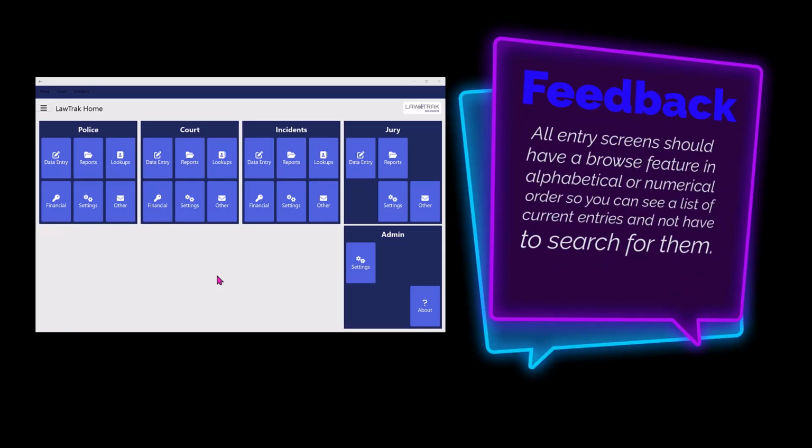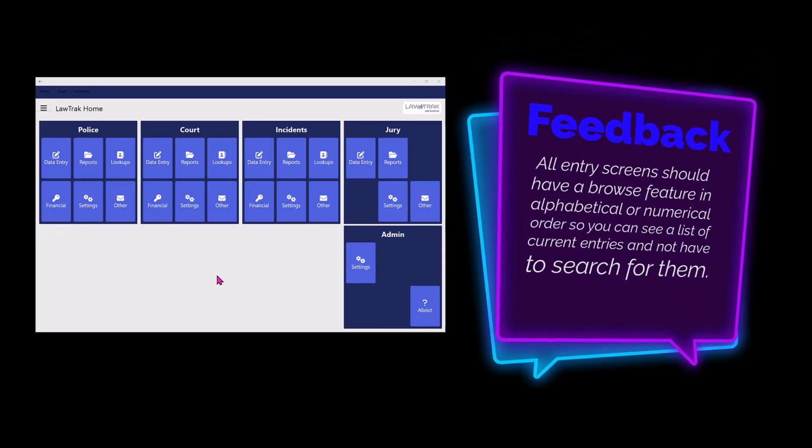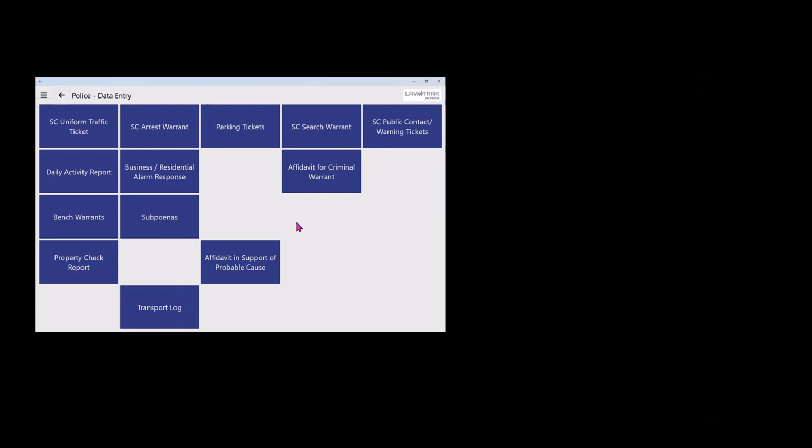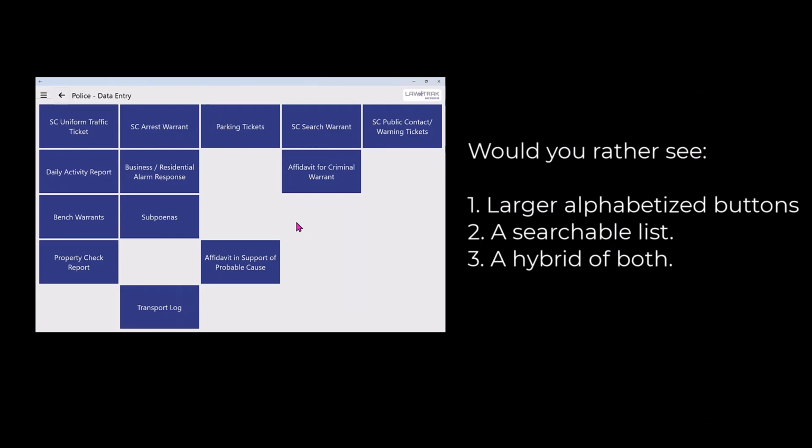The first item is one that we struggle with as well, and that is, how do we display entry screens? Currently, we have larger buttons on the screen, but they are not alphabetized or in any particular order. So we have a few things that we could do. Number one, we can alphabetize these on the screen. Number two is a searchable list.